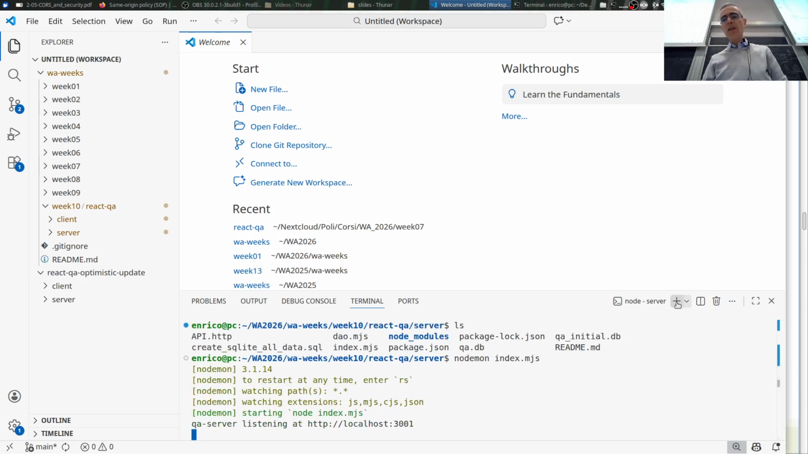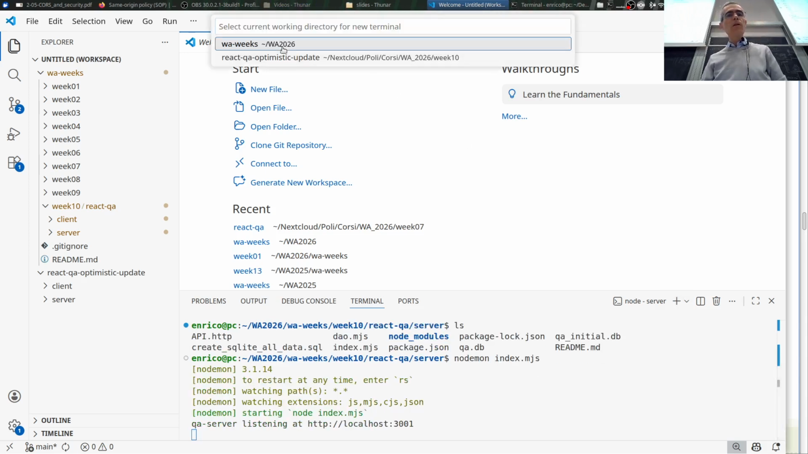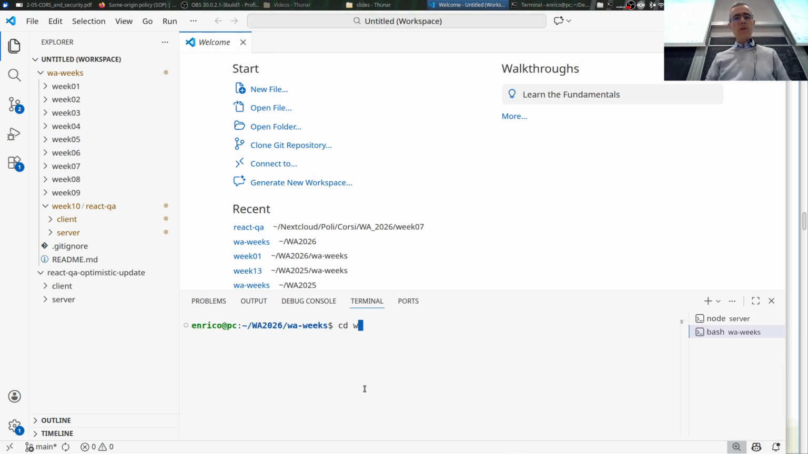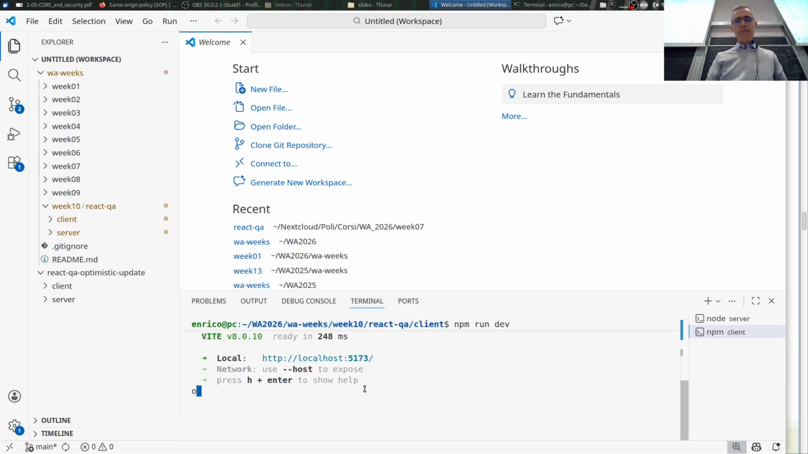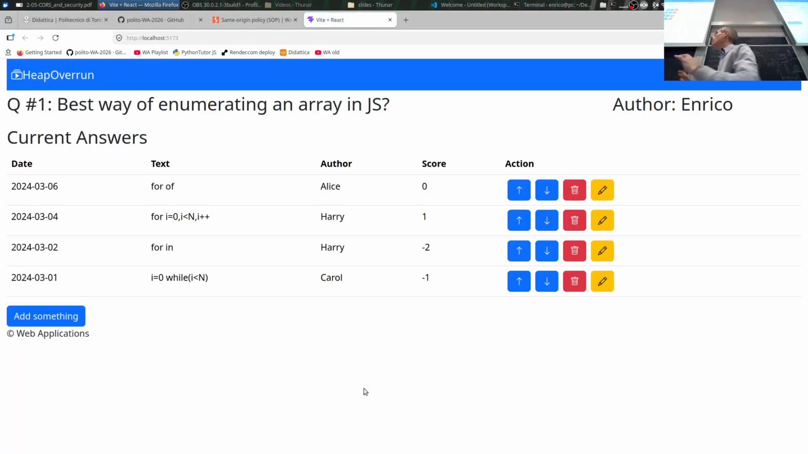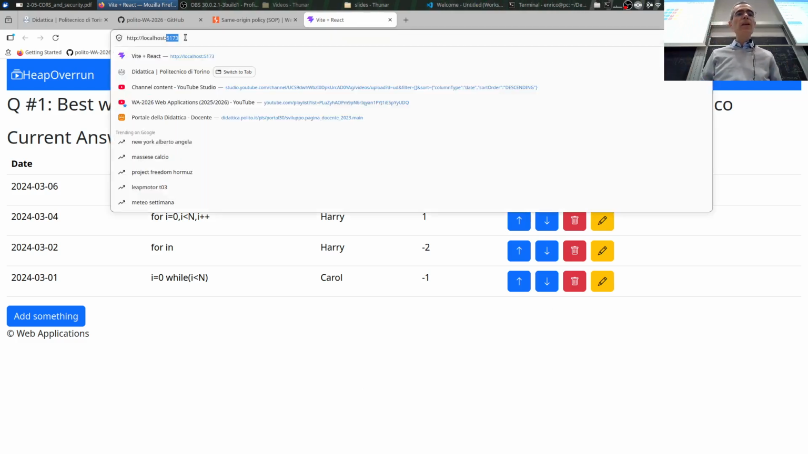Okay, that's the server, and we need the client, right? So another window, week 10, React client. Again, I already ran the npm install, npm run dev. Okay. So that's our web server, our application with our web server. Our web server is running where? Actually, it's written here. Port 5173, localhost, that's the host name.